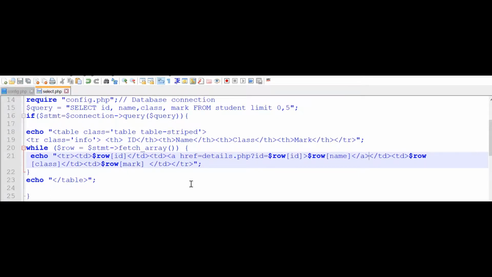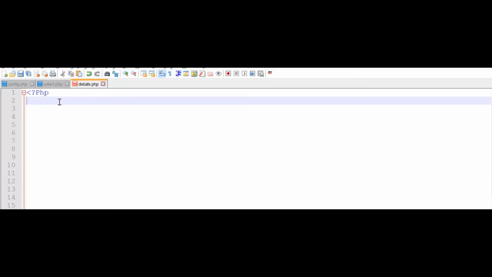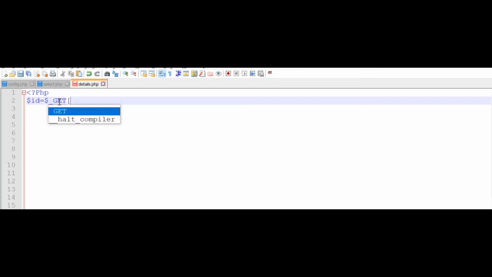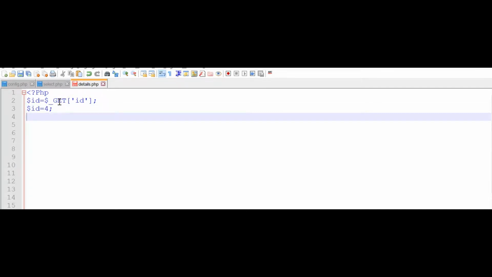Let us save it, go there and refresh it. Okay, you can see now I have added hyperlinks to all the names, and each record carries the unique ID of the particular student. We are inside details.php. We'll first collect the value from the address bar, the ID value, but here we will not use it right now. We'll use a fixed value. We will collect the details of the fourth record.